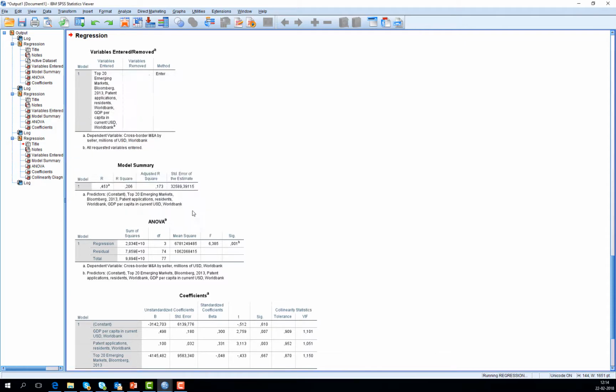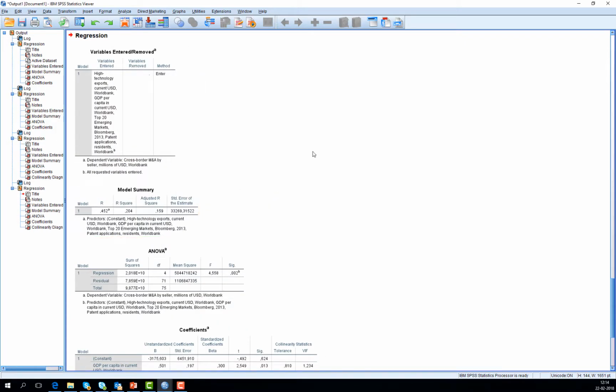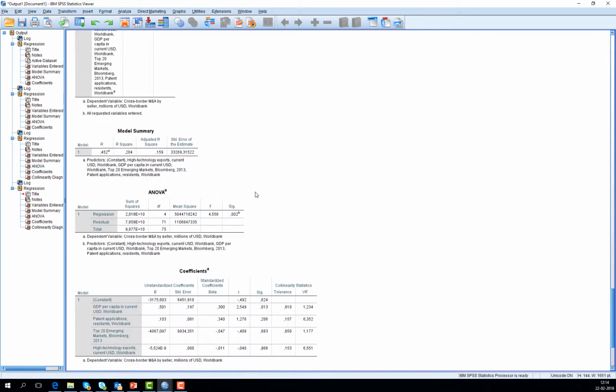And click on OK. SPSS is reproducing the whole output with a new variable. We see that our R-square is around 0.204, which is rather surprising. Could be higher. We have an adjusted R-square of 0.159, so that's even worse, already giving us an indication that something is not really contributing to the explanatory power of the model.